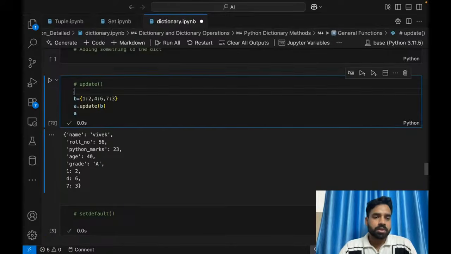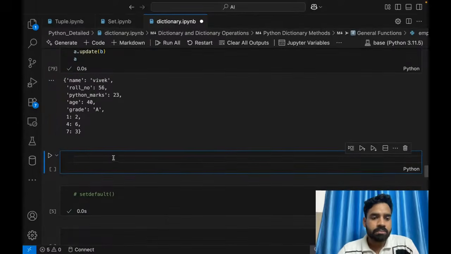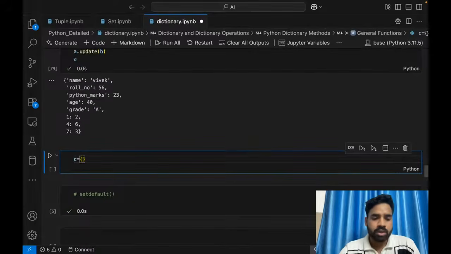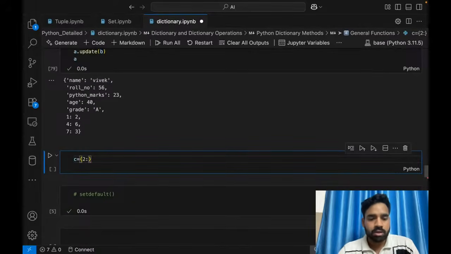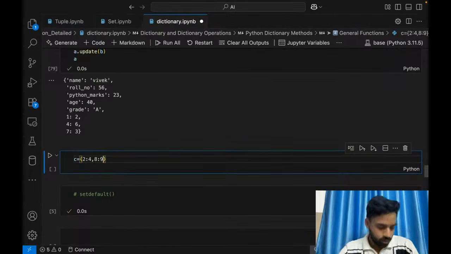Okay, I hope it is clear. If it is clear, then with the help of the update method, we can add any extra dictionary into our dictionary. Let me take this simple example. Suppose C is equal to one dictionary: 2 colon 2, 4 colon 8, 9.